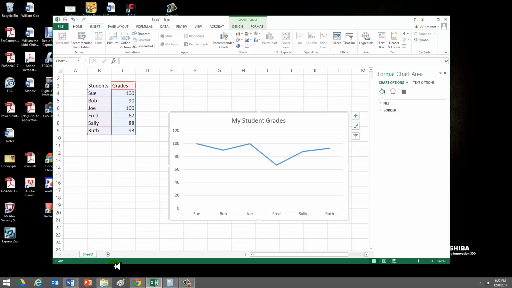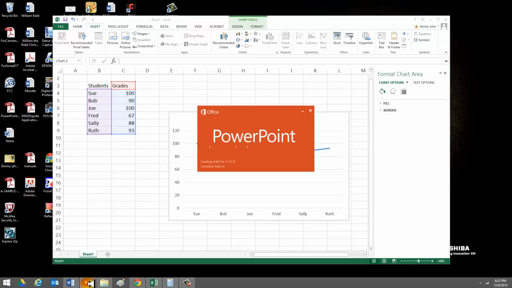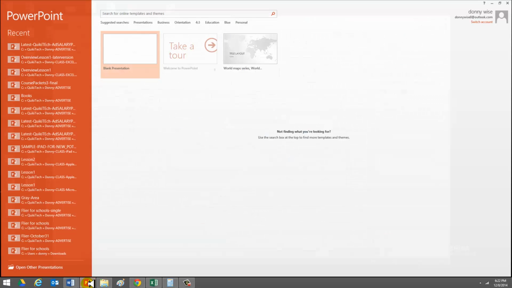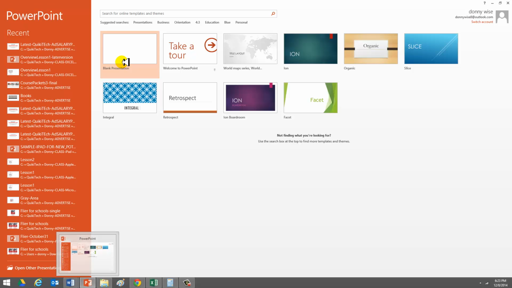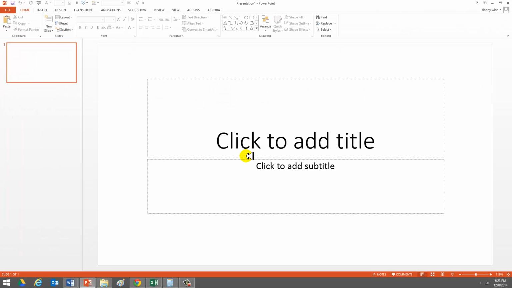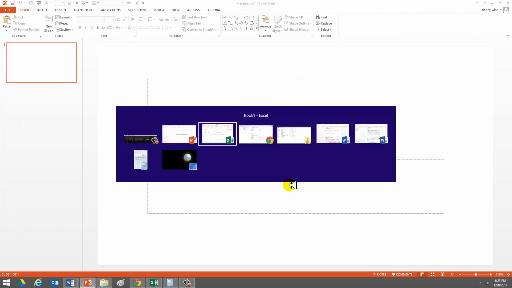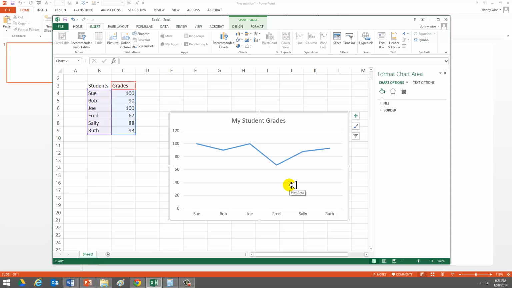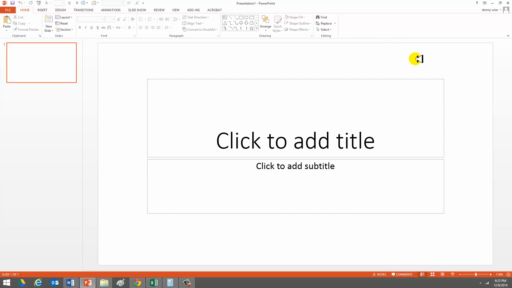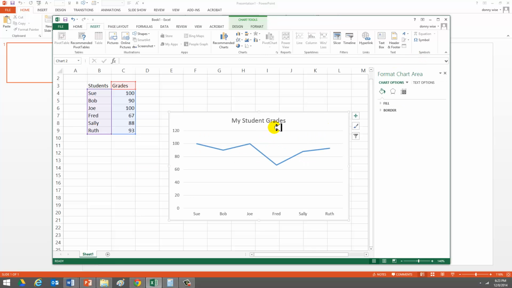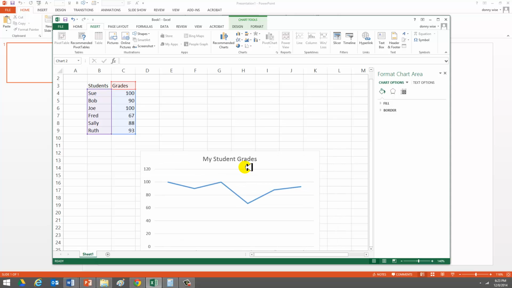Now, I just want to show you really quick. Microsoft tools work really well together. And so I can go to PowerPoint here. I'll click on PowerPoint. We wait till that opens. If you've taken the PowerPoint class, all of this is quite familiar to you. And then what you could do is you can go to your Excel document, and let's pull it up here, and then take hold of the graph.